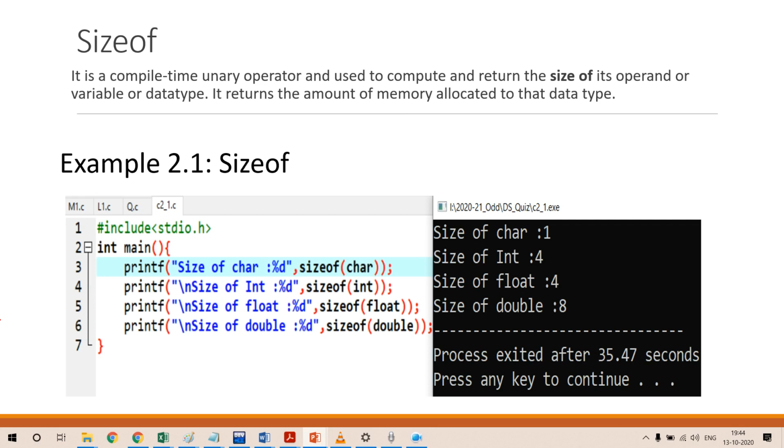As I told, the data type specifies the number of locations required. If you have a character, how much space is required to store that character value? How much space is required for storing an integer value, and likewise for float and double? To know that, the sizeof operator is used. It is a compile time unary operator used to compute and return the size of its operand. The operand here is a character. Now what is the size required for this?